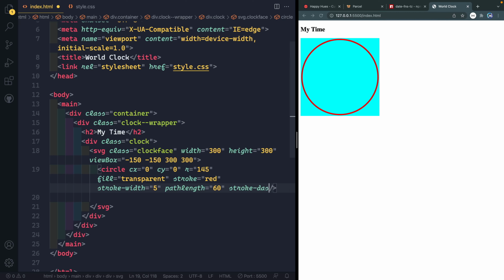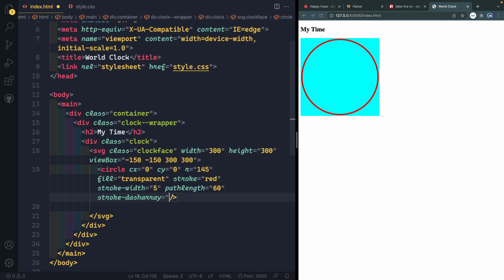Now this doesn't automatically break it up, but it does allow us to use something called stroke dash array. And then you can give this a number. So if I give it 10, you're going to see that I actually get this broken up in 10 segments. And because I define the path length, I'm basically saying take 10, and then 10, and then 10, and then 10, and then 10, and then 10.